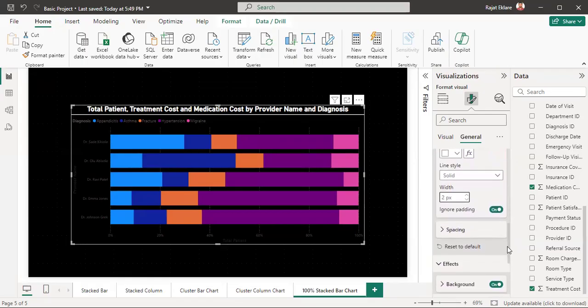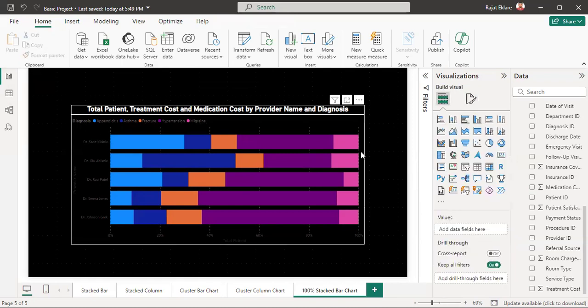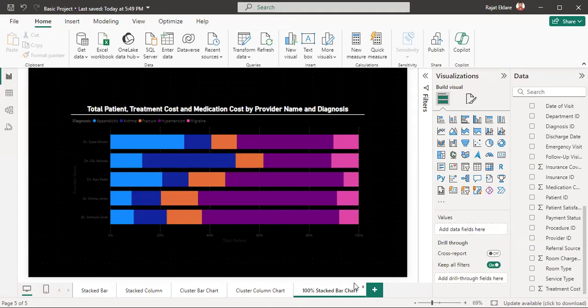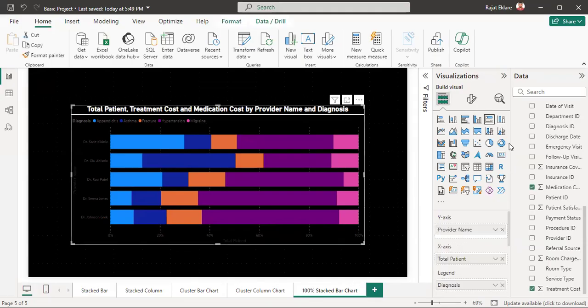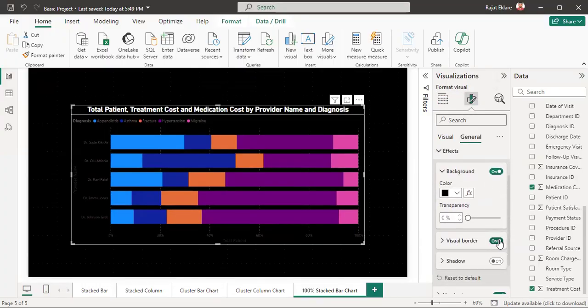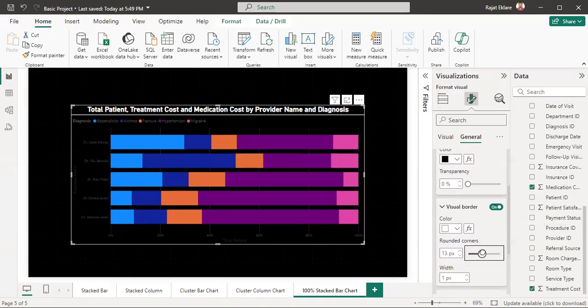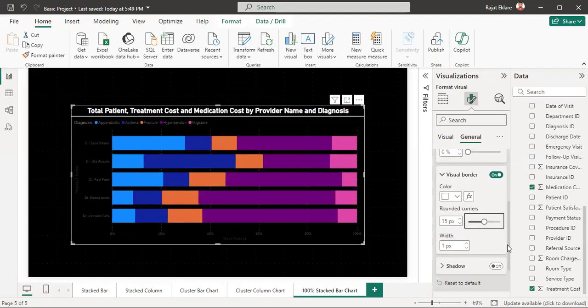Then next thing is we'll move to effect. So the background color we have already selected as black. Now, right now our visual doesn't have a border and it is not looking that good. So what we are going to do, we'll select the visual, go to general effect and enable the visual border option. Right now the color of the visual border is black, so we'll select white color for the visual border, the rounded corner again 15 pixel, and the width of the border as 2 pixel. This is done.